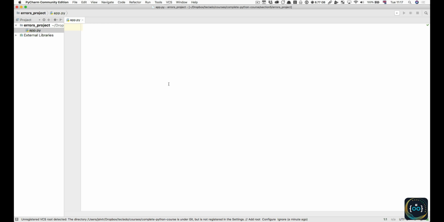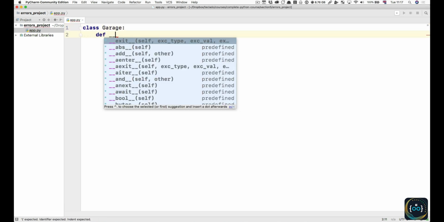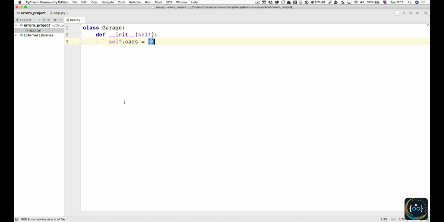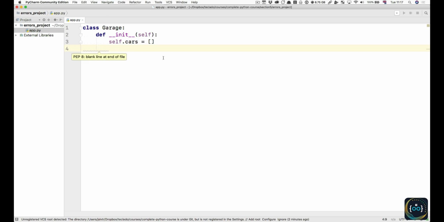Let's say we have code for a garage that stores cars, and you can add cars to it. So let's define a class Garage that has an init method, and it defines self.cars to be equal to an empty list. By the way, notice how in an attempt to reduce any indentation or tab errors, I have told PyCharm to show me any hidden characters or invisible characters.